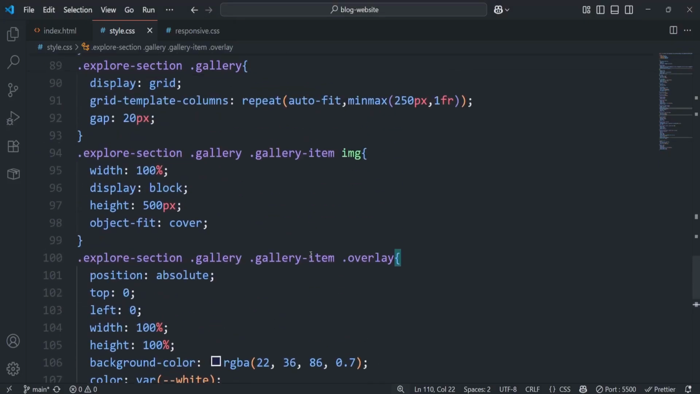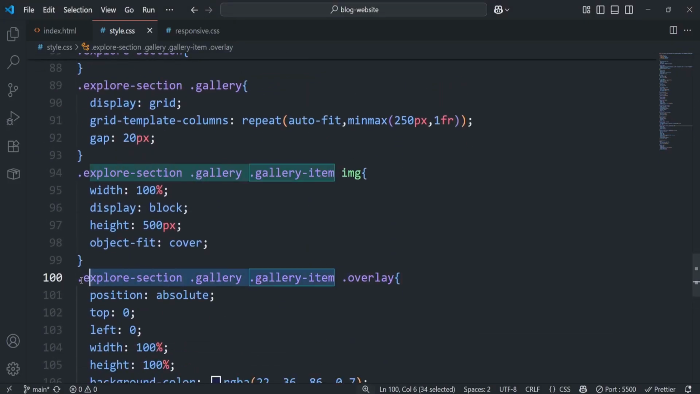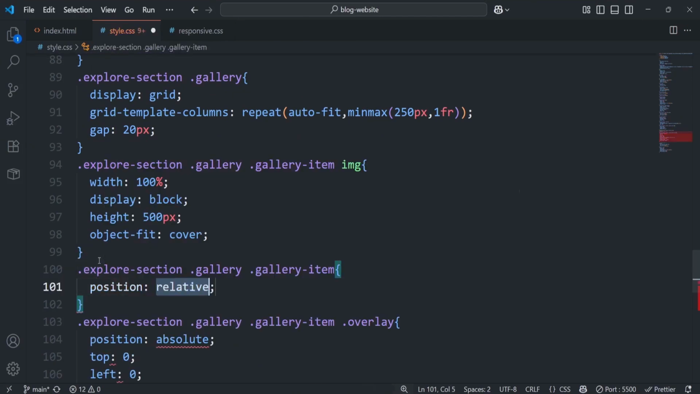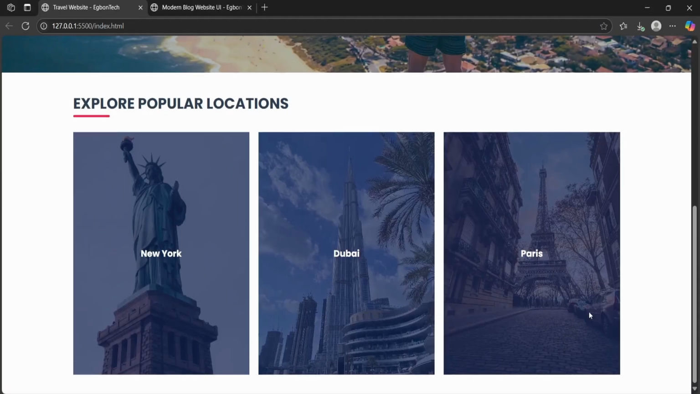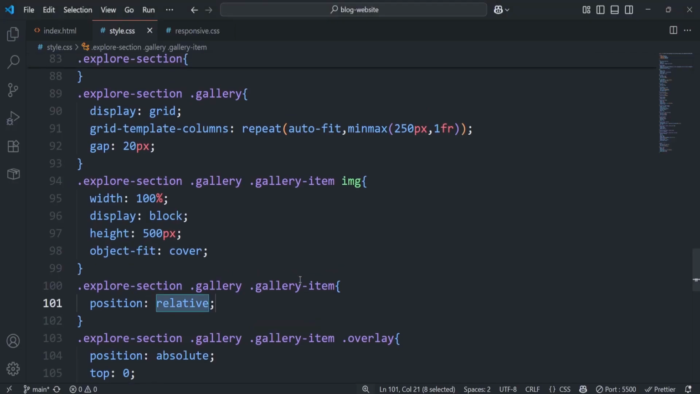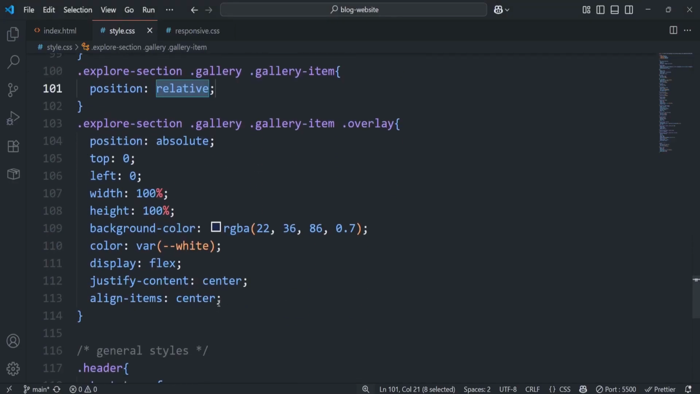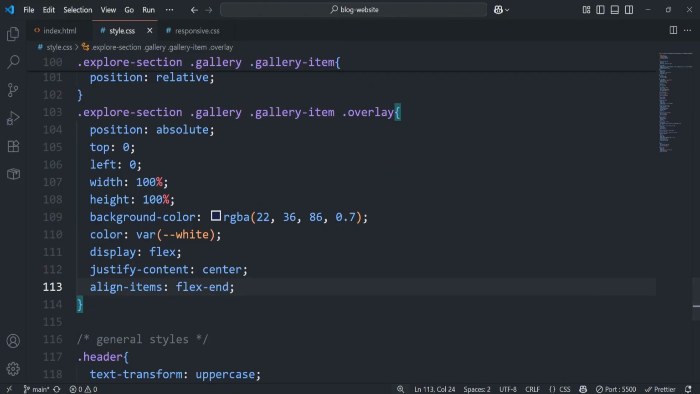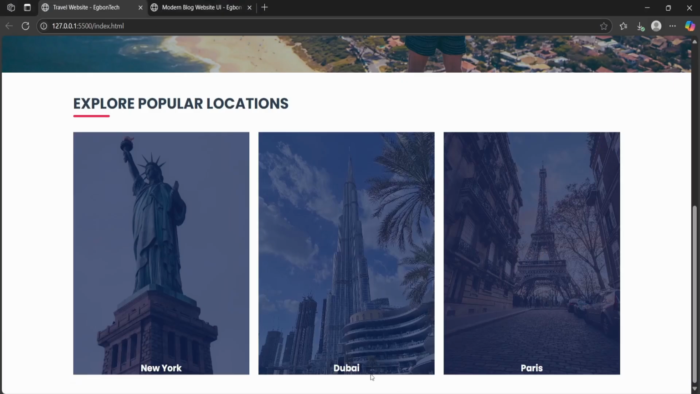Okay, so to ensure we can actually position this overlay to these gallery items, what we are going to do, we're going to give the gallery items. I'll just copy this. I'll paste that up here. I'll give the gallery item a position of relative. I'll save that. And we'll head back to the web. You're going to see that they are now positioned absolute to the gallery item. Instead of having this text at the center, I want it to be at the end right here. So let me just give this align-items. I'll give it flex-end. I'll save that. And that's going to ensure it's going to be positioned at the end, at the bottom right here.